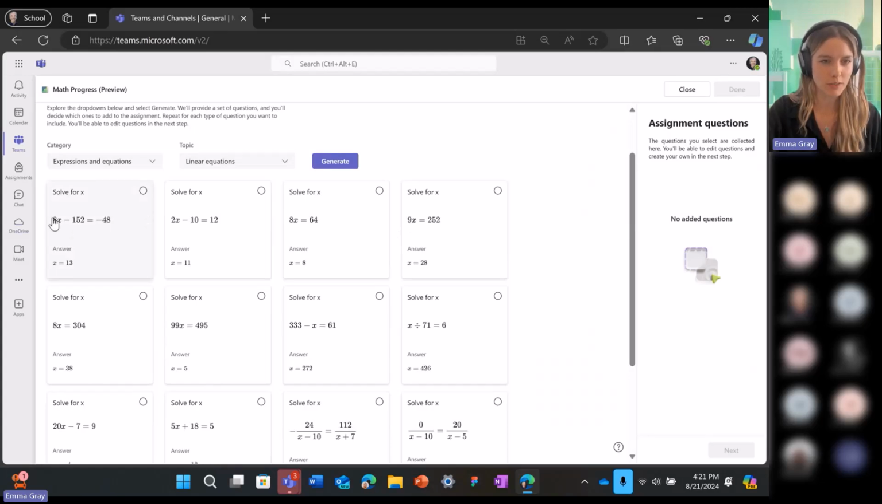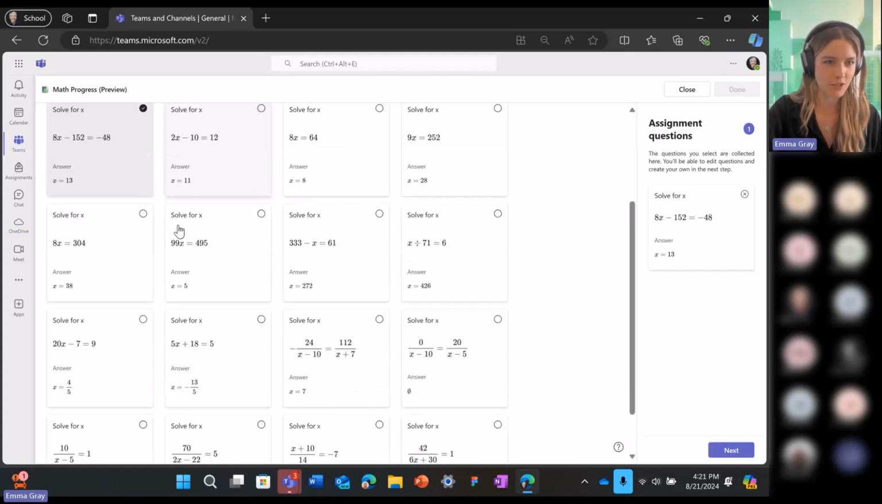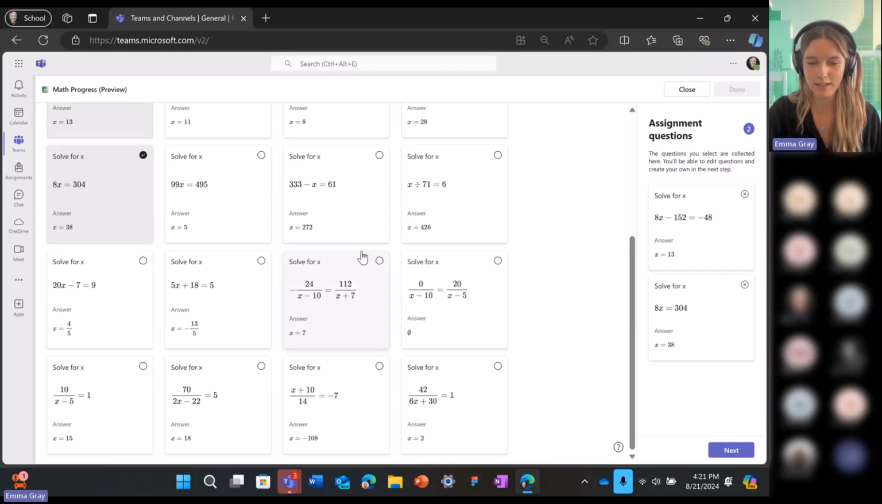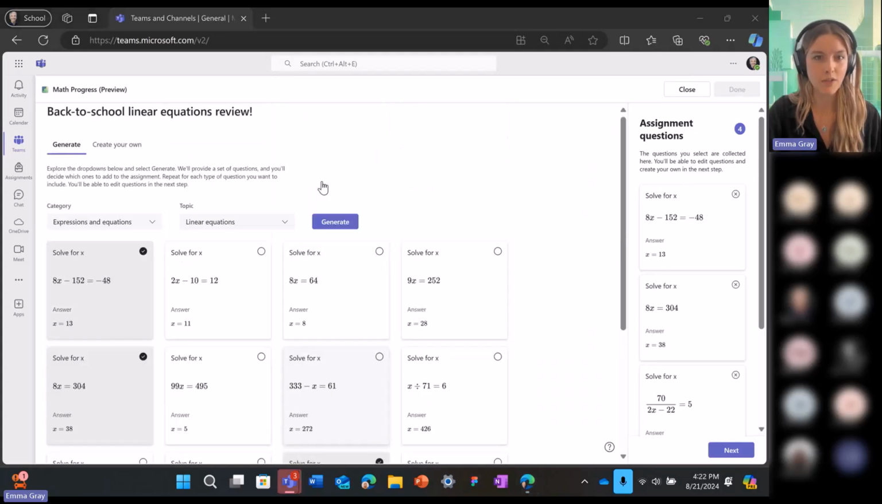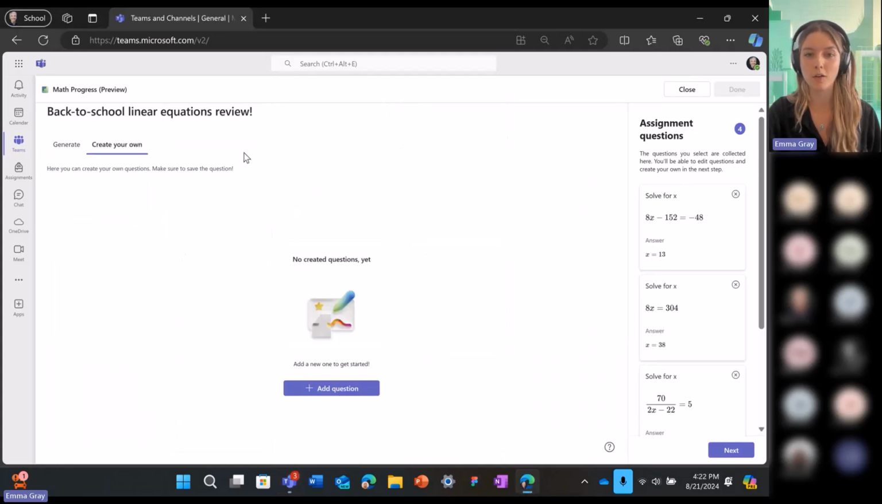So we can go on through, this is a pretty simple, a couple of operations there. This one's kind of nice. Ooh, that's a fun little trick question on this side. Oh, not a number. Maybe let's not use that one. And okay, more challenging ones, fractions, and some with the variable on both sides. That looks great. If I wanted to, I could create my own question as well.